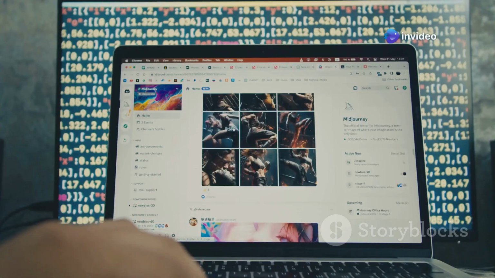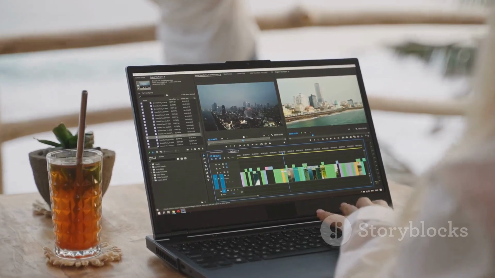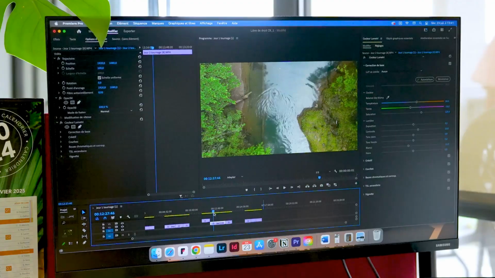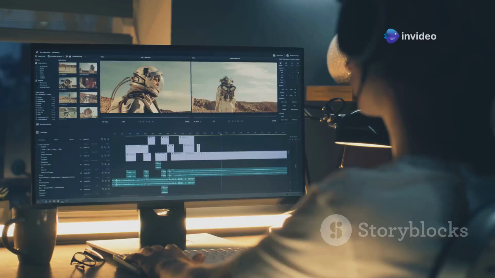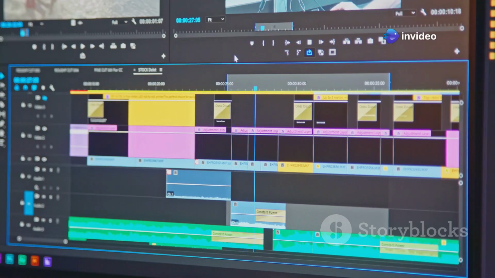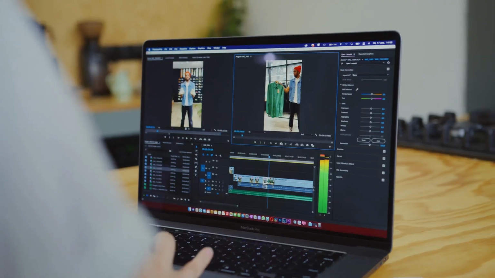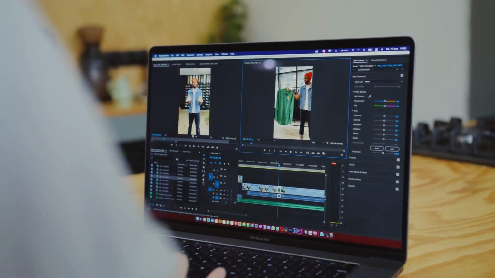So let's dive in and make some awesome videos. First things first, open up Canva and start a new video project. You can upload your own clips or even use the stuff they have ready to go. See that timeline at the bottom? That's where the magic happens. Drag and drop your clips to arrange them. You can trim them down by dragging the edges. Want to cut out a boring part? Split the clip right where you want and delete what you don't need.